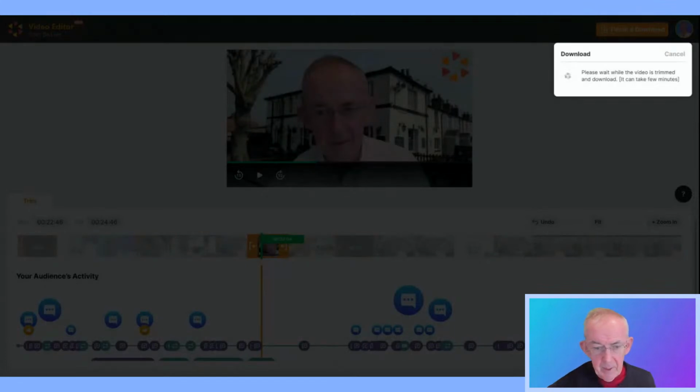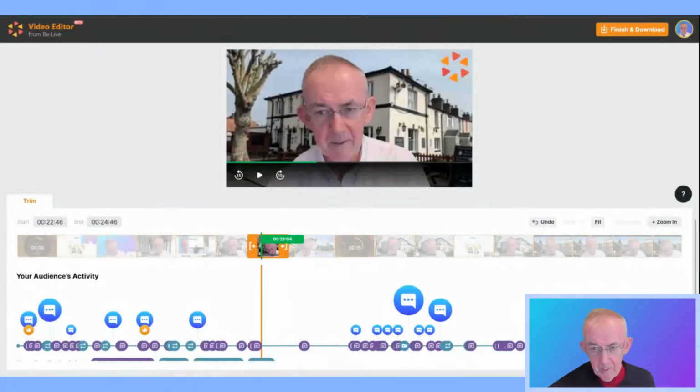That finish and download, basically what it's doing now, it's taking the clip out of the section of video, and it's creating a snippet, and that snippet is then downloaded to your hard drive. And it's downloading now. If we go back and take me off full screen, you can see now that it has gone, and back into the tab.